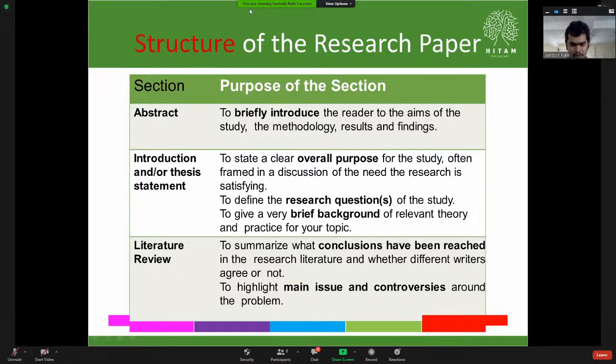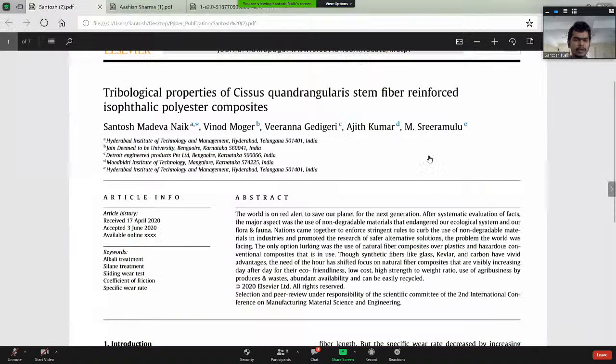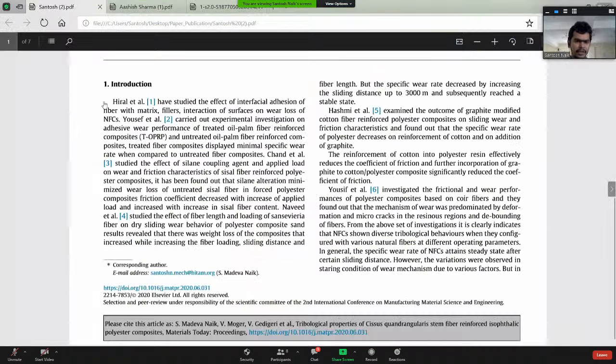I will give examples also in this paper. See here, in this paper, I mentioned the literature review in the introduction part. You can see here, the first one is Hirar, he is the author. He wrote about the addition of fiber to the matrix, and he has done an investigation on the wear performance.